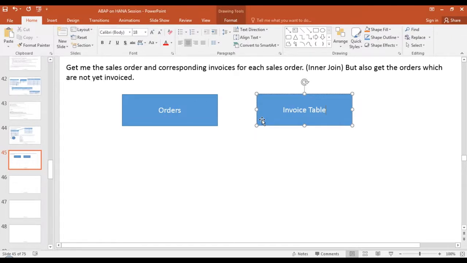So in this case, the order table will have more records as compared to invoice records. Some orders are already invoiced. Some orders are still not invoiced. So I want all the orders from the order table which are invoiced plus the orders which are not invoiced. Basically a left outer join. I want to do a left outer join.